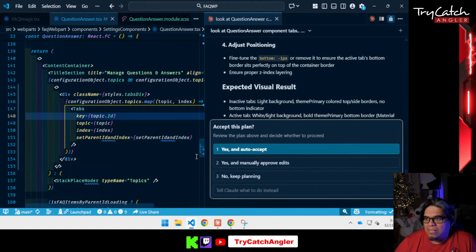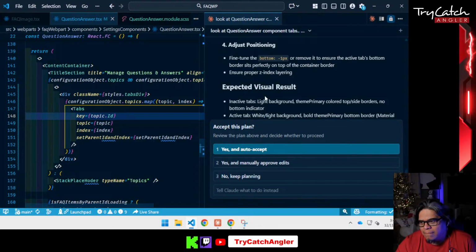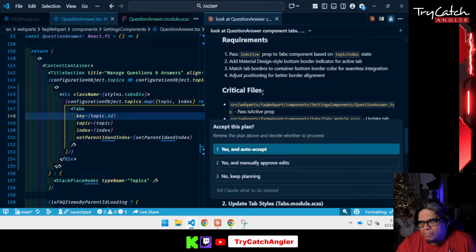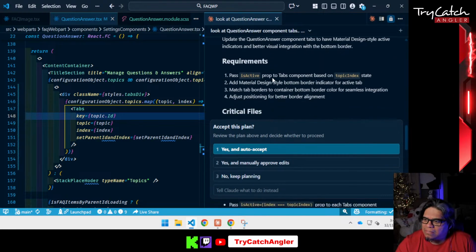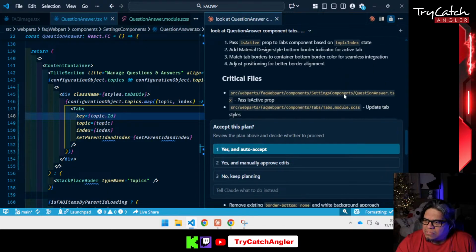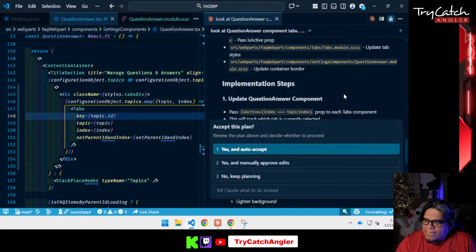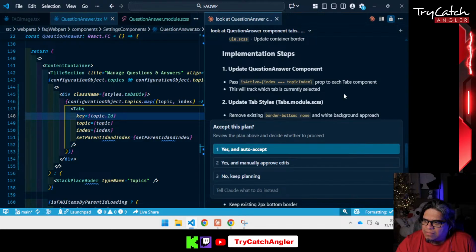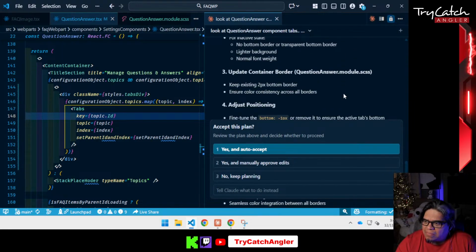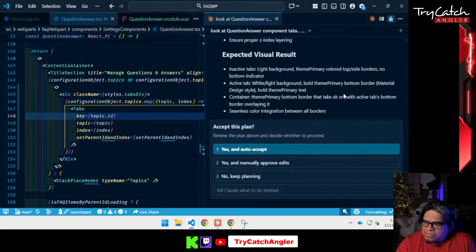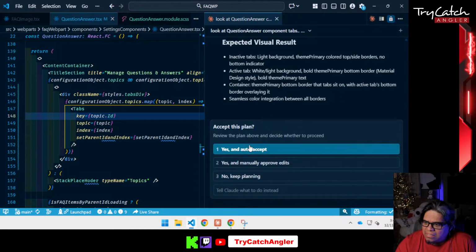I'm gonna create a plan for the update. Update the question answer component, decide style active indicators, pass is active prop. Update question answer component, pass is active, index equal correct. Update tab styles, tab module SCSS. Update container border, question answer, adjust position, check visual results. Yes, auto accept.